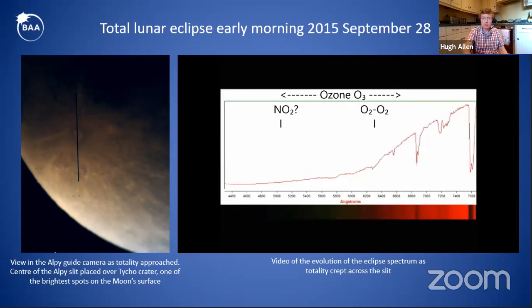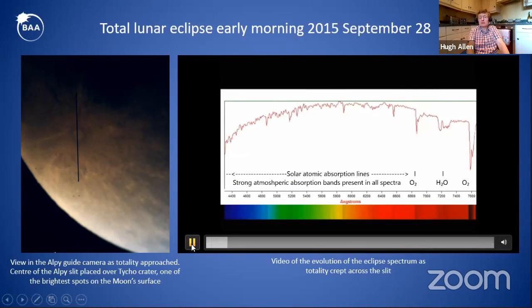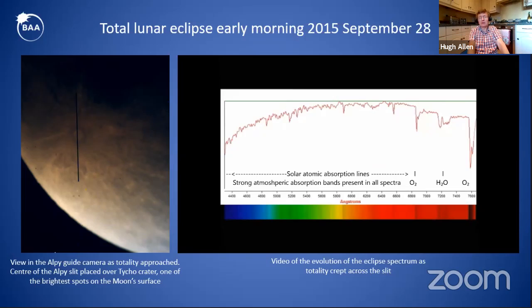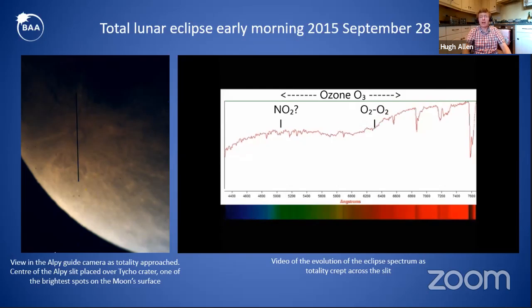I'll just run that movie once again. It really was beautiful to see. And if you've not seen a total lunar eclipse, I think the next one isn't until May 2022. So you'll have to be patient, but it's worth it. And the conditions were perfect for this eclipse. It was 3 a.m. in the morning, absolutely flawlessly clear sky.